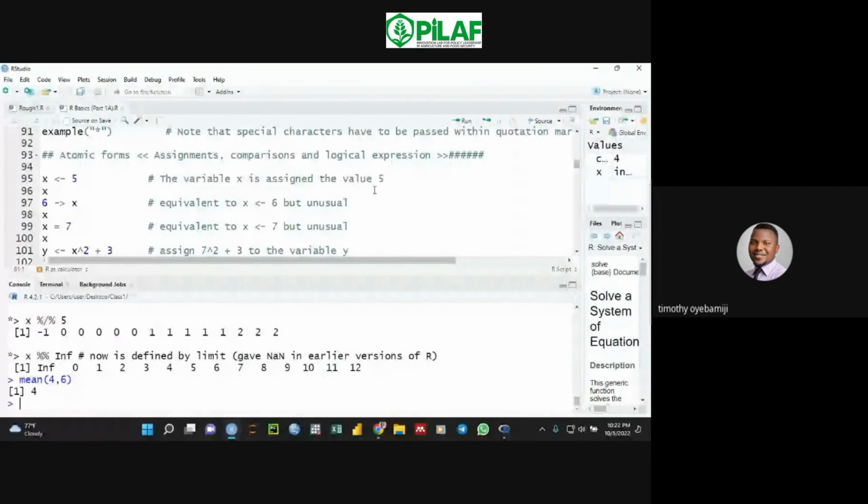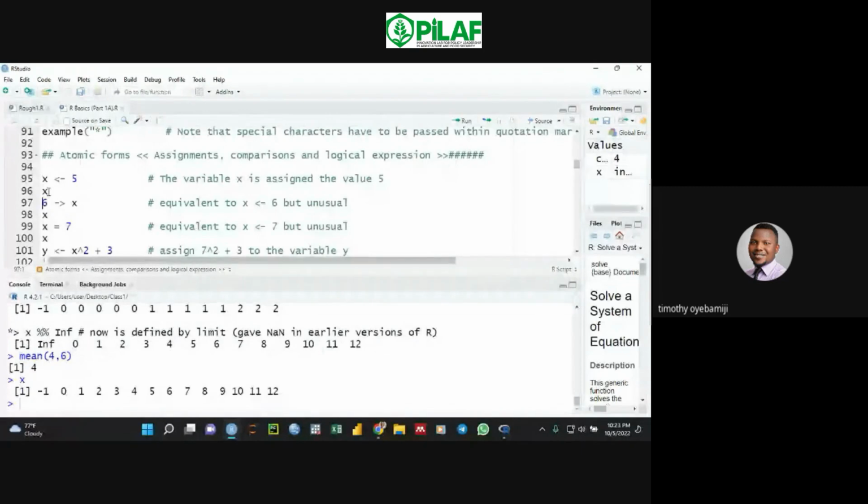Now, although this is in the script, if I don't run it, if I don't run the assignment of 5 to X, the assignment sign is this: less than and dash. This is the assignment sign. If I don't run this, it will not assign 5 to X. Because a lot of times, when you have the code already written for you, you might be tempted to jump that line and run your X. X is nothing. You can see this is probably something I've written before, so it is not 5. So now I have to assign 5 to X and run it.